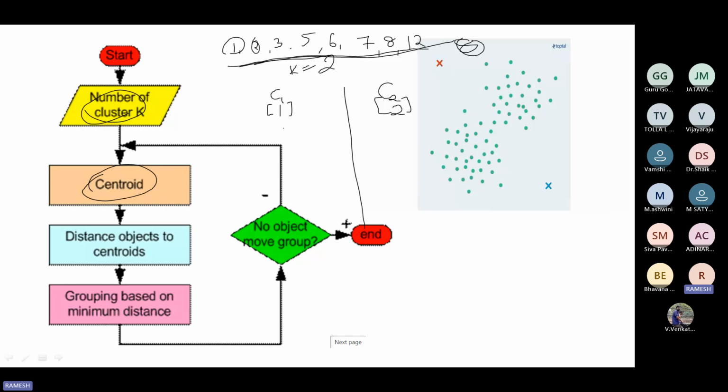Meaning 1 to this one, to this one. 1 to C1, 1 to C2 distance, 2 to C1 distance, 2 to C2 distance, 3 to C1 distance, 3 to C2 distance. Next, 5 to C1, 5 to C2, 6 to C1, 6 to C2. Like that, we are going to calculate the distances, and based on the distances, we are separating or grouping them into clusters. Based on the distances means to which cluster that number is nearest, has less distance. To which cluster the number has less distance, that cluster it belongs to.